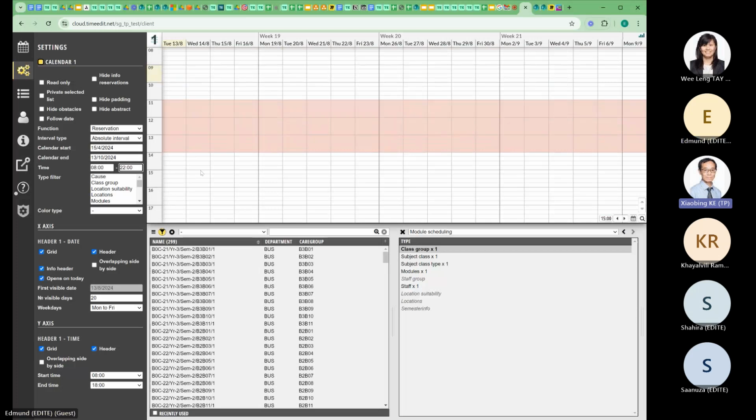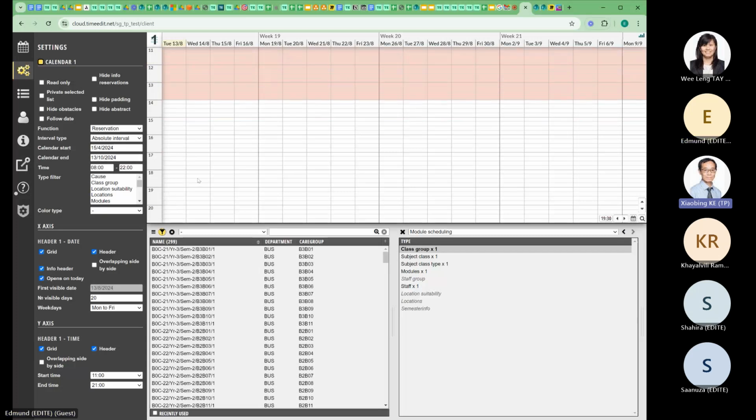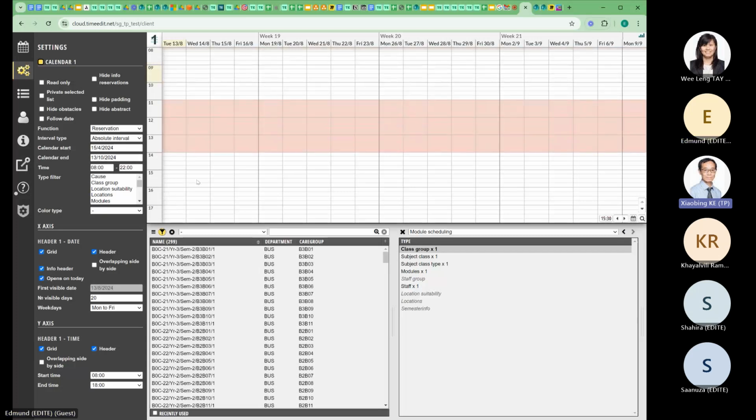So this is the system level setting. Once you set this timing, from and to, the start and the end, then when you do the timetabling, you are not able to book the time beyond this area. Yes, correct, because you are setting the boundary for the timetable schedule. Yes, the boundary setting.